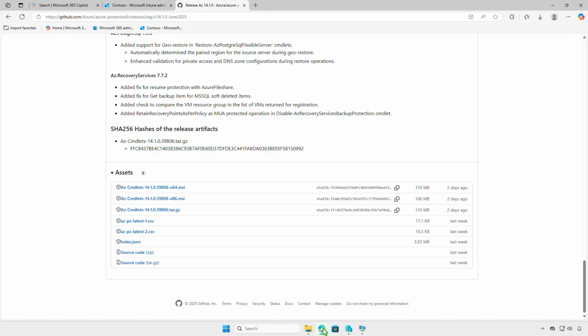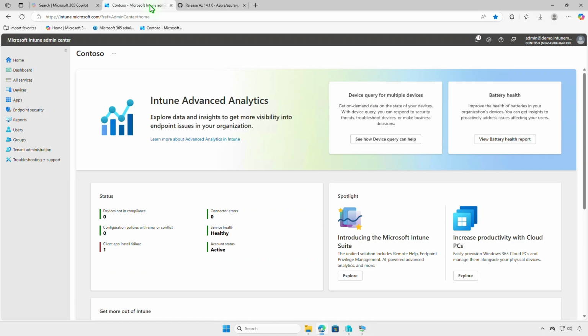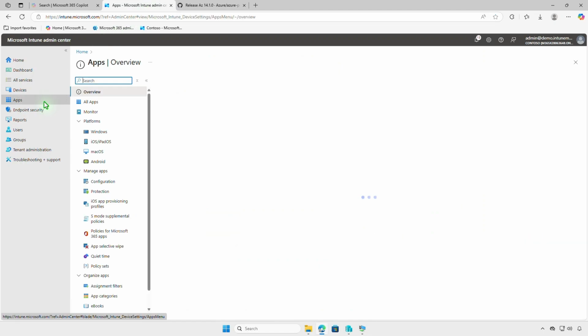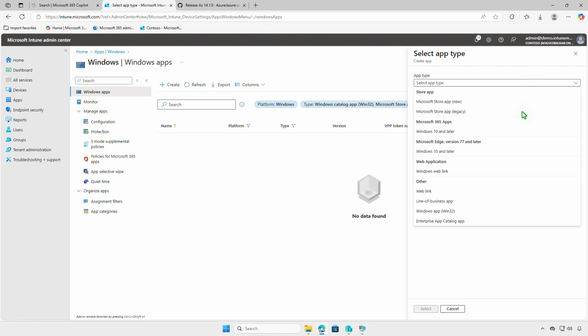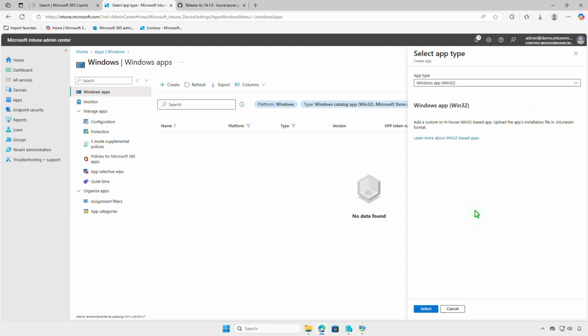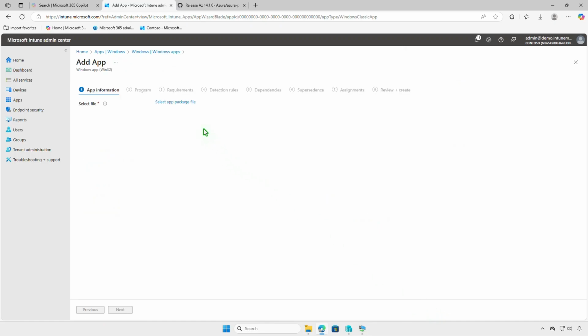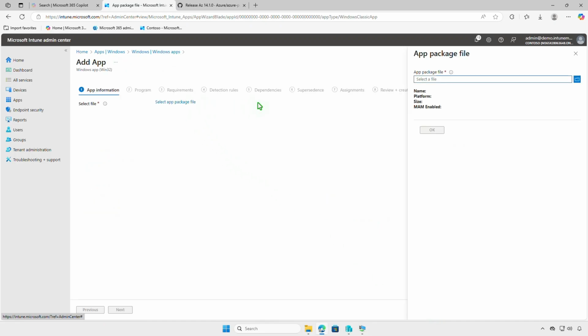Finally, log into the Intune Admin Center and add a Windows app deployment. From the drop-down menu, select Windows app (Win32) as the app type. For the app package file, select the output Intune Win file that you created.